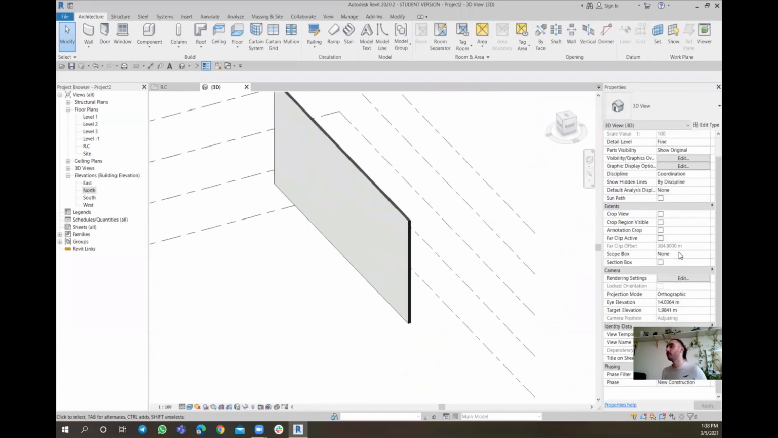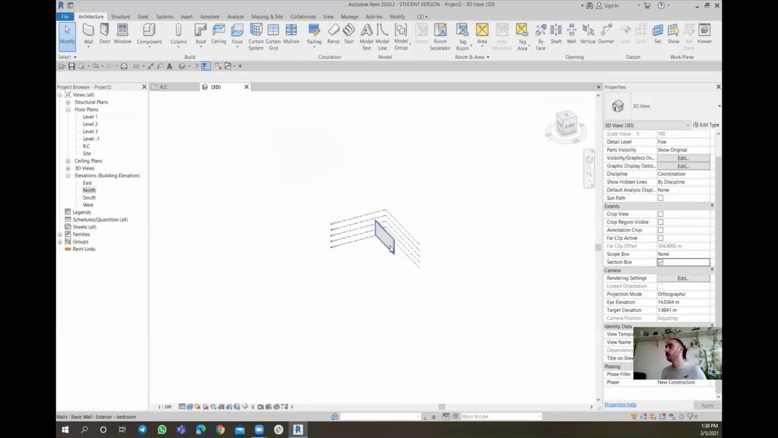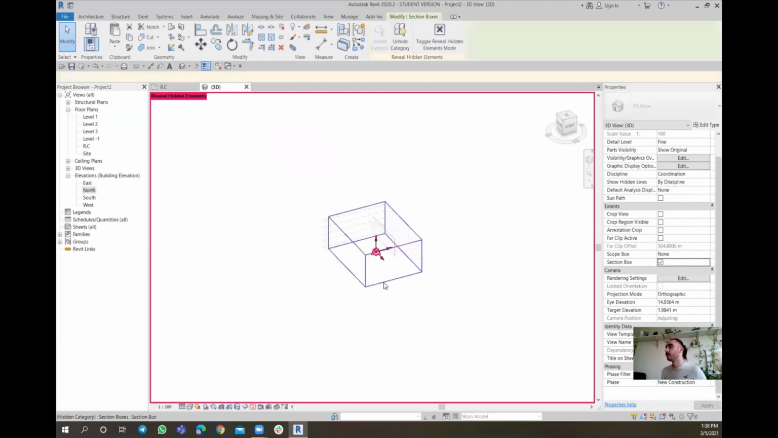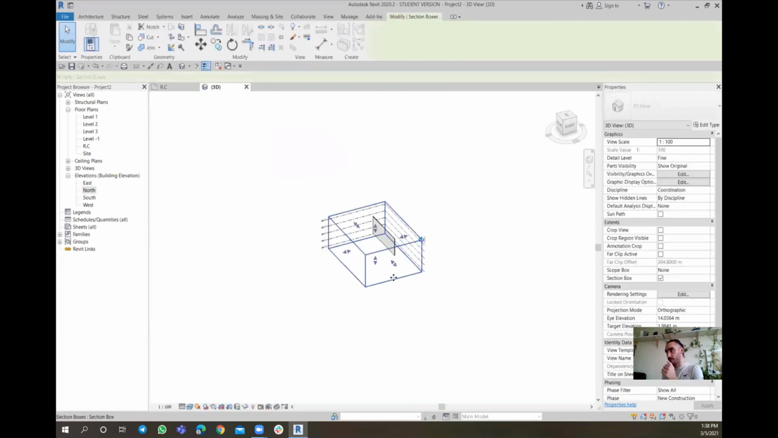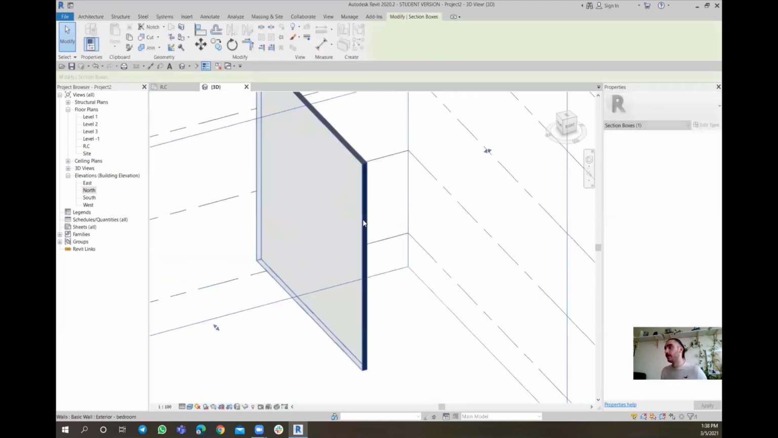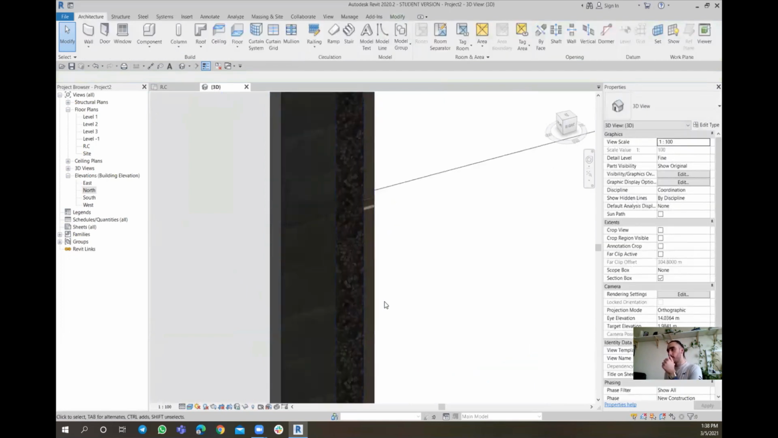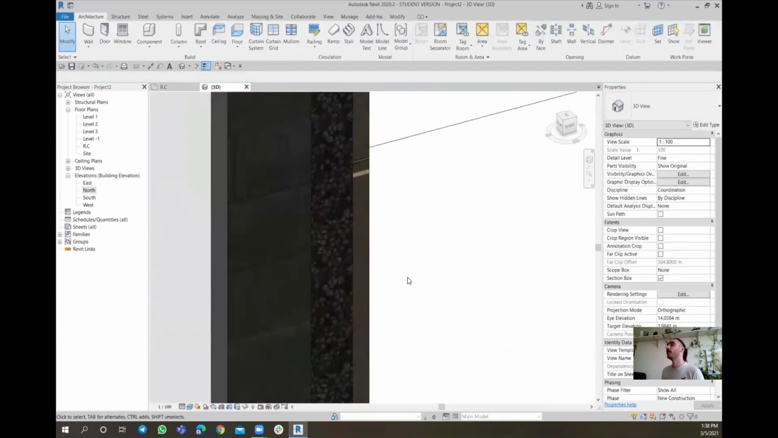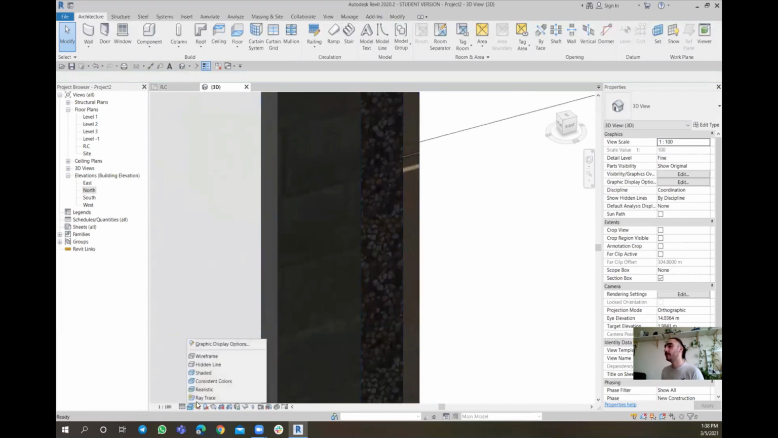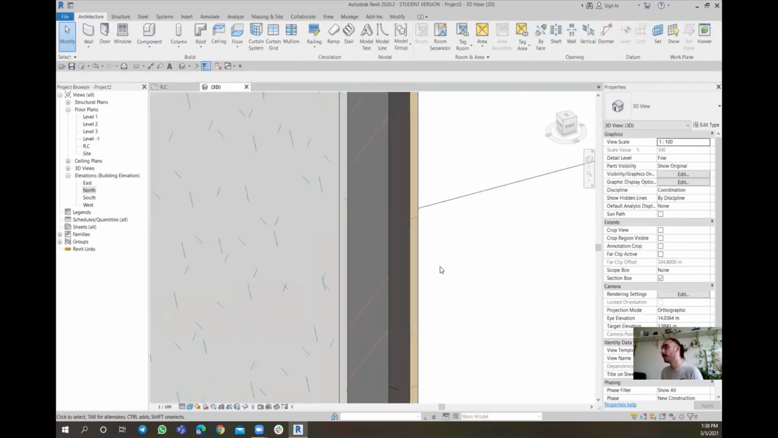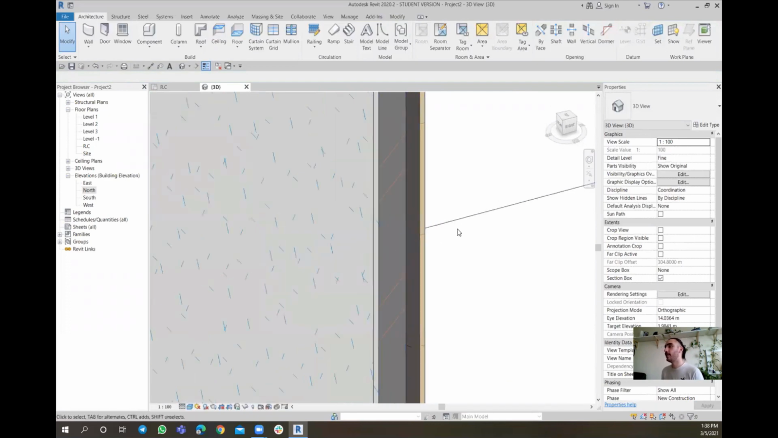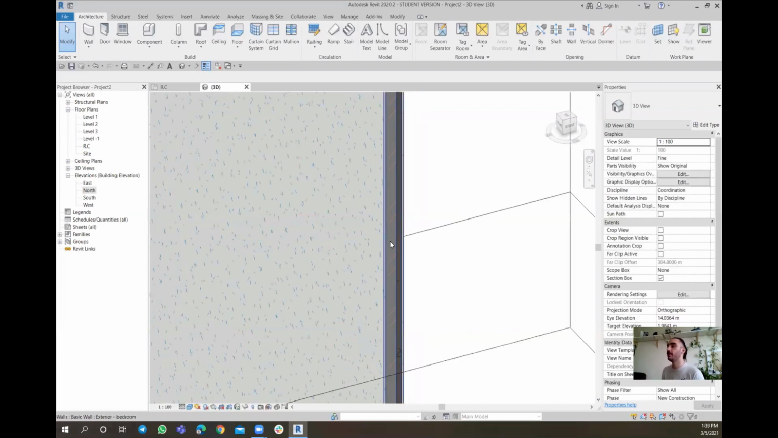So let's do a hypothetical section box here to give you a clue of what it would be like to have a section. See here, we can see different layers of this wall. Also, I can put it on consistent colors. So if this wall is getting sectioned, you would be able to see all sorts of cut surfaces, or materials that are already designed.